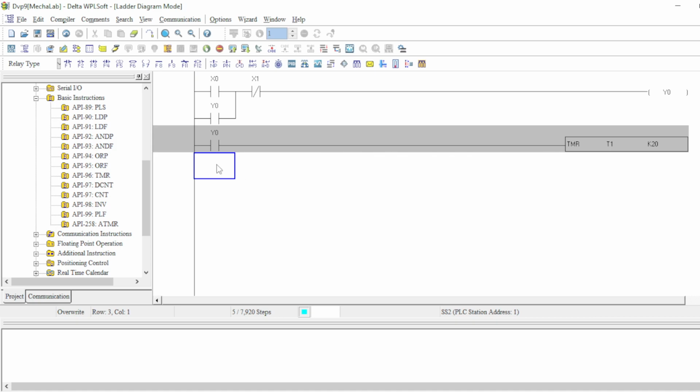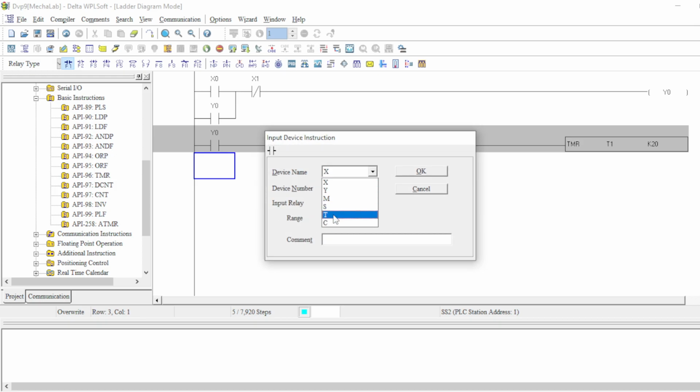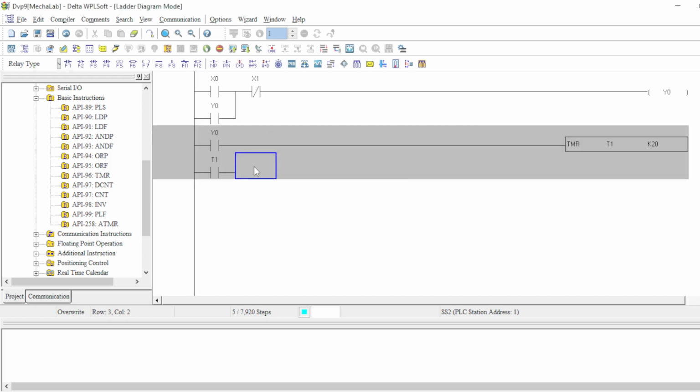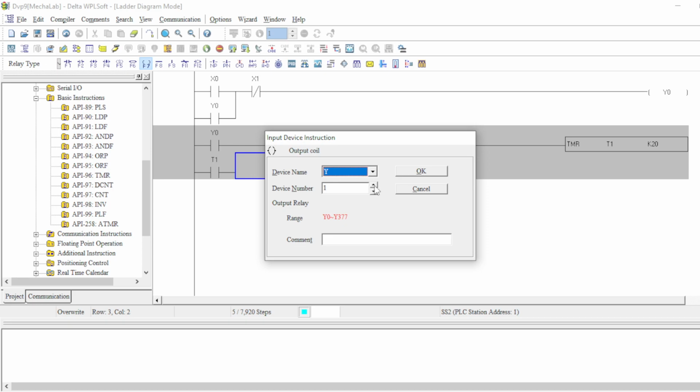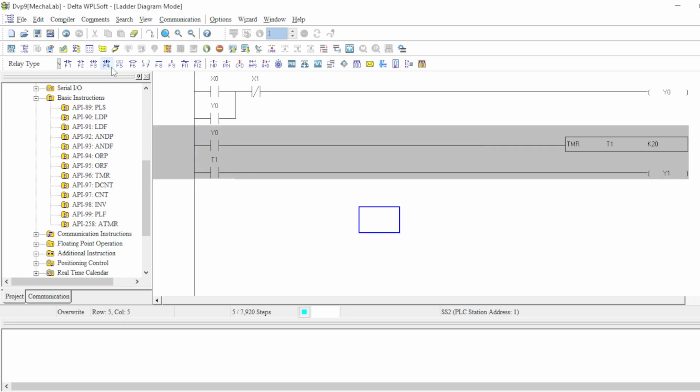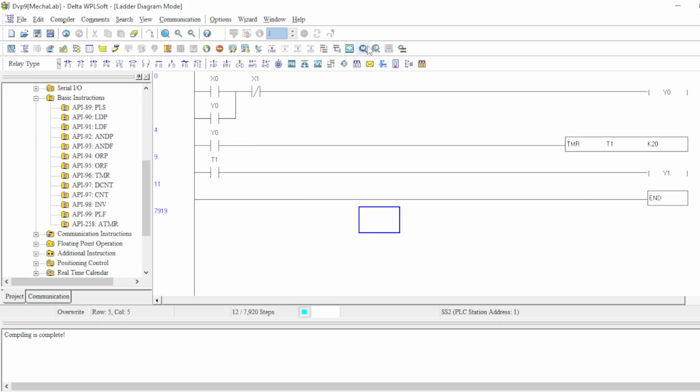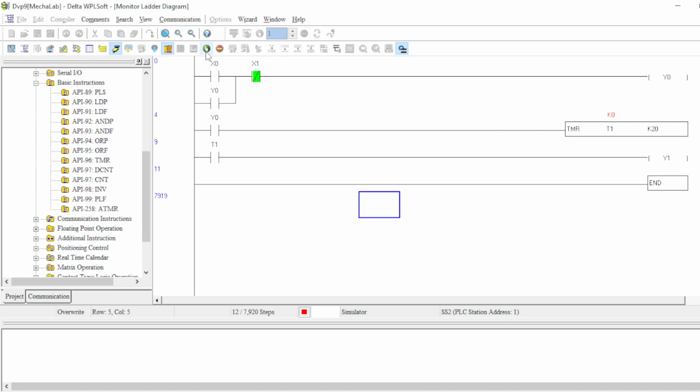Now this timer will act as an input here. So I will double click here and select this switch and show that it was timer and T1 timer. Okay, so it is now here. I have to add an output. So output Y1. Okay, so now let us save it and compile. Fine, and then go to simulate online and run.